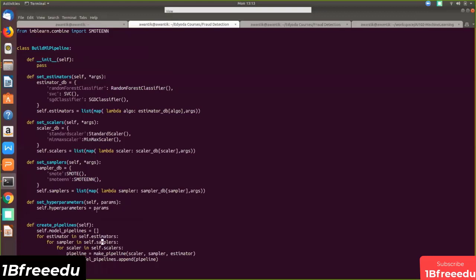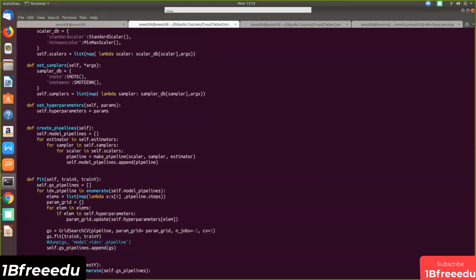You have something similar for hyperparameters. You will configure all the hyperparameters outside. We'll see that in the next video. It will just be mapped over here when you call this function. And with all the possible combinations of samplers, estimators, and scalars, we want to create different pipelines. And we are adding those pipelines in this member model_pipelines.